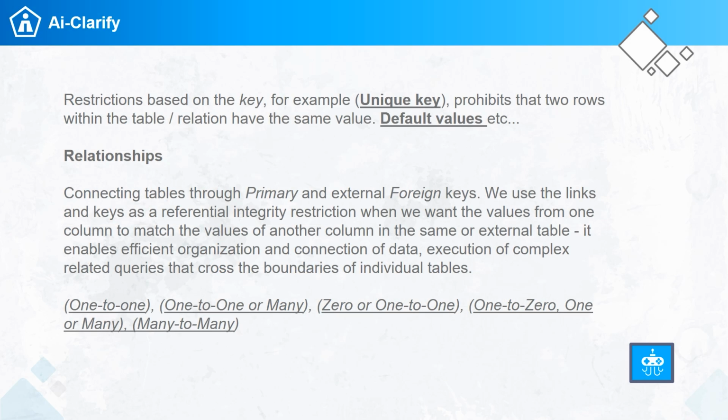In case of a 1-to-1 or many relationship, we could for example have one record in table university, for example Princeton University, and one or many records in the students table, and so on.